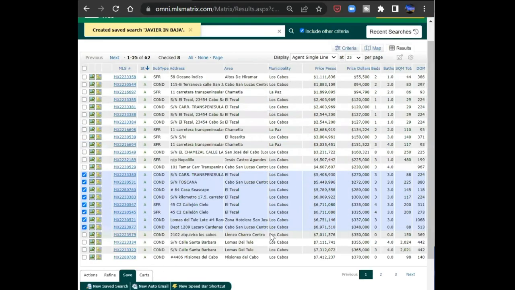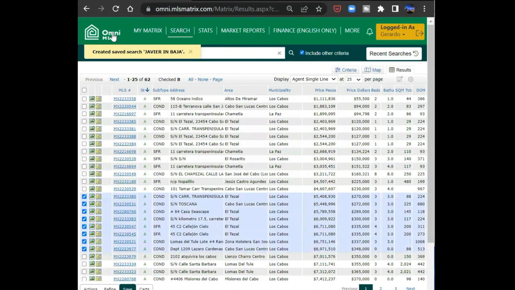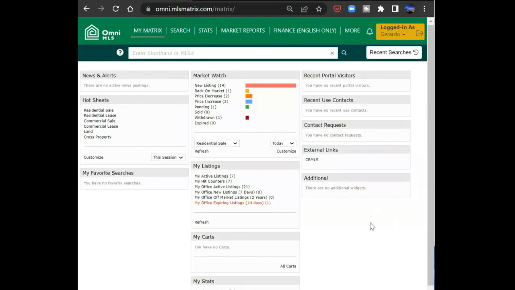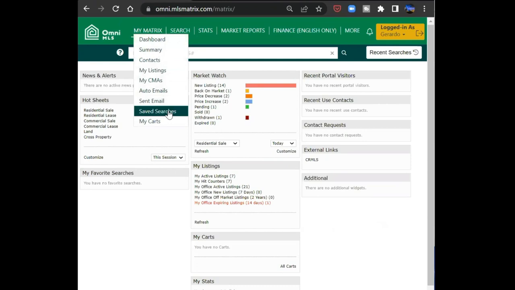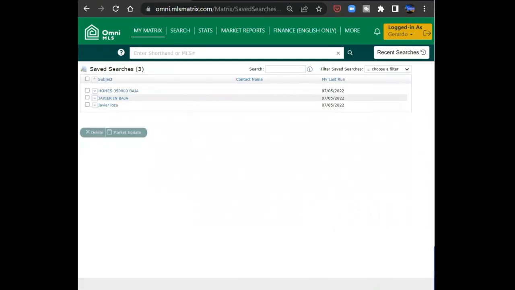To access the saved search area, you need to go once again to the OMNI MLS tab. Right down here, see where it says saved searches? This is where we're going to see all the saved searches that we have put into the system. The screen for each search includes the name, any description that you might have entered, the name of the contact to whom it has been assigned, if any, and the date, in addition to the last time that the search was run, as we're seeing here. Since I didn't assign the search to anybody, this appears blank in this section.